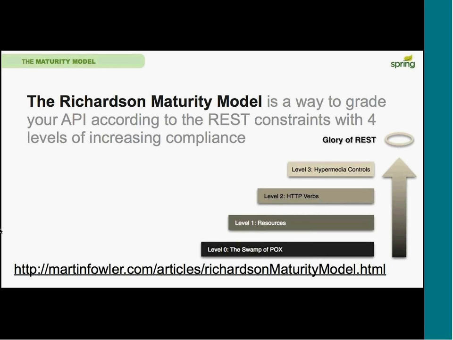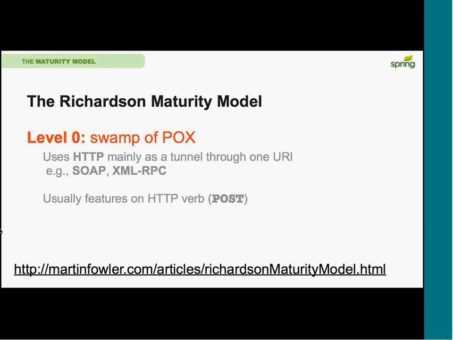One way of describing how compliant a RESTful API is with the REST constraint and the principles originally offered is through the Richardson maturity model. It's a very simple grading scale by which to judge a RESTful API. Martin Fowler has a great post that introduces a lot of the levels, but summarily there's level 0, the swamp of POX, right? If you've ever used SOAP or XML-RPC, then you are basically using a POX service.